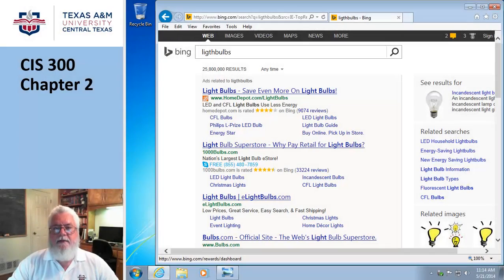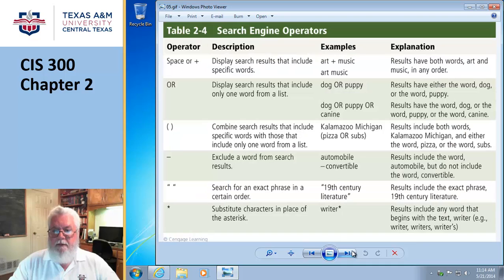Okay, continuing where we left off on page 67, we're talking about the search engine results page. And you can make your search engines a little bit more appropriate if you know some of the tricks. So here are some operators that you can type in. For example, you can separate words by spaces.